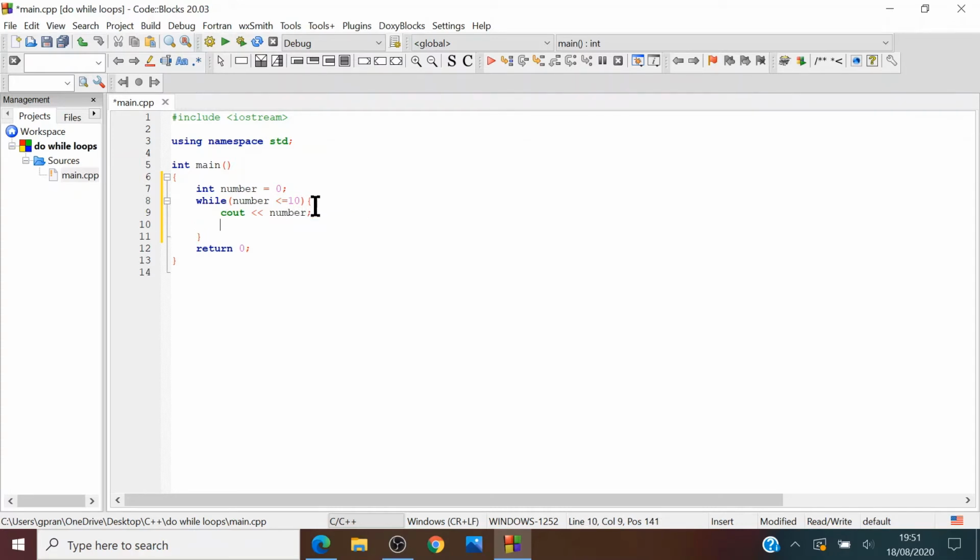And on the next line we can just write number plus plus. So what plus plus means is add 1 to a variable. If you add plus plus, that's the same way of saying number equals number plus 1. And also you have variable minus minus, which is the same thing as number equals number minus 1. So that's it. So we can do number plus plus.